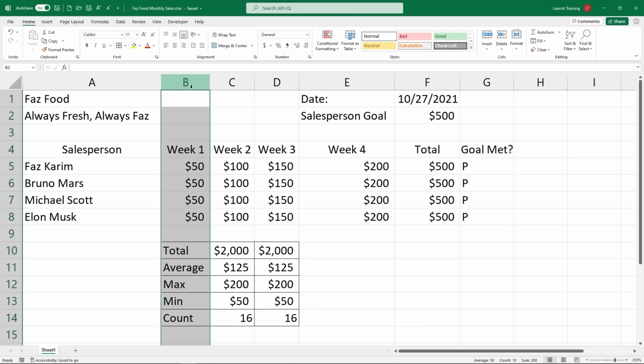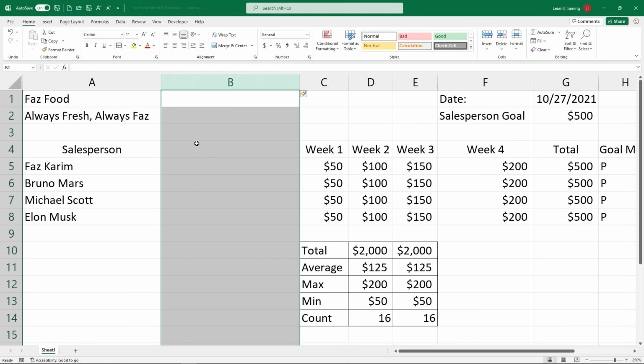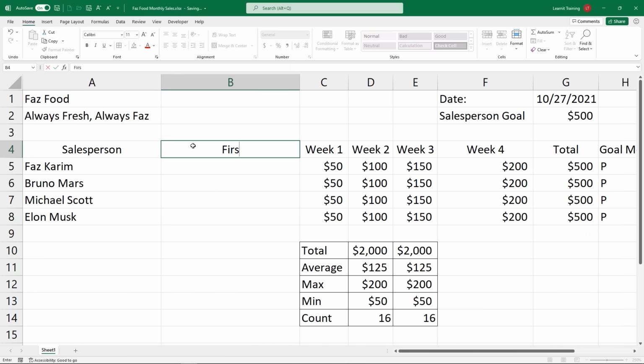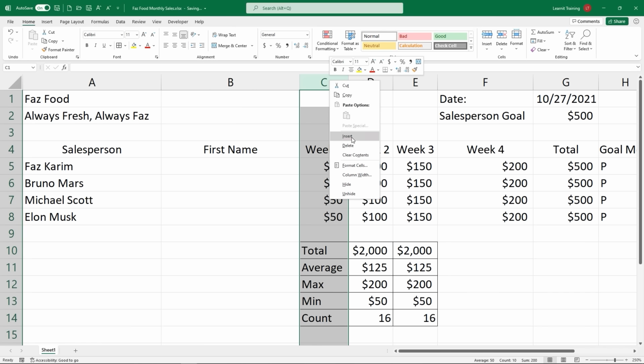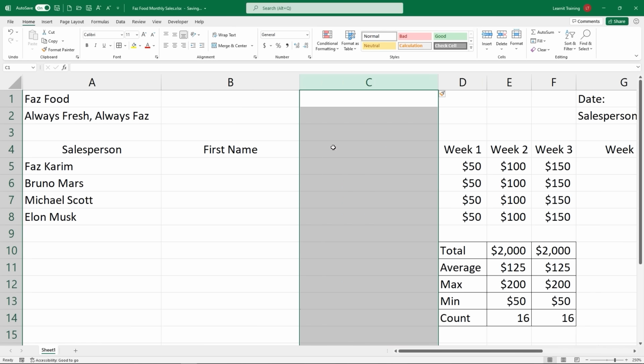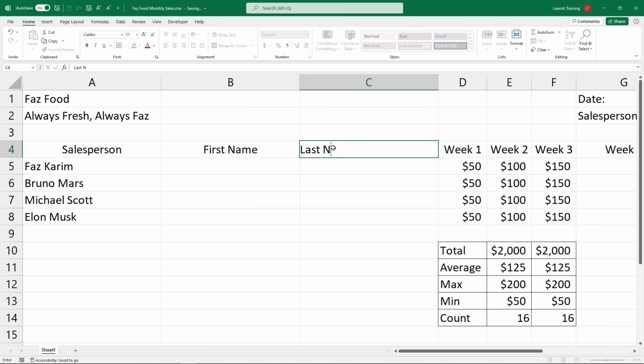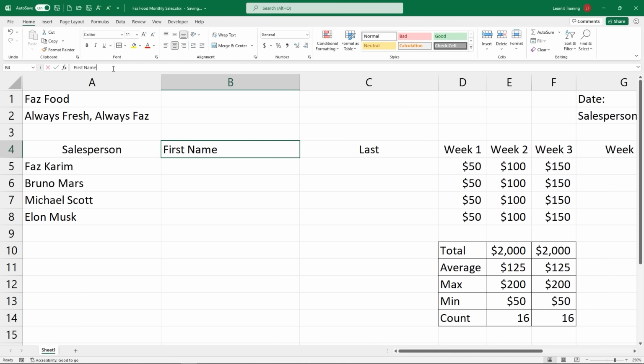I'm going to insert a row, or I should say a column, I apologize. I'm going to right-click and insert a column, and it's going to show up to the left of whatever column I have selected. So I'm going to insert, I'm going to call this first name. And if I go ahead and select column C and I hit insert, it's going to show up to the left of column C, and I'm going to call that last name. Just to keep things short, I'm just going to put last and first actually. Let me go back there and just remove the name just to keep things short.